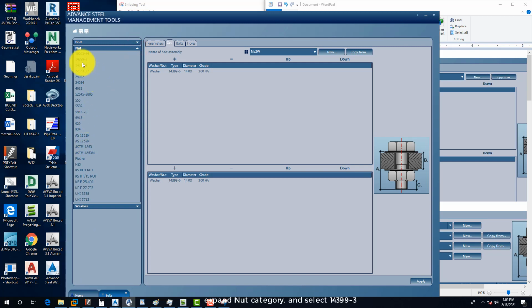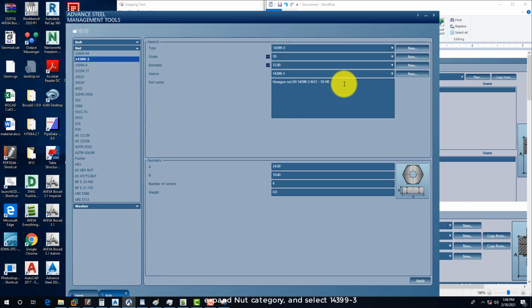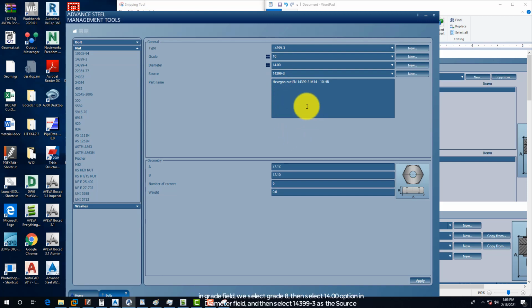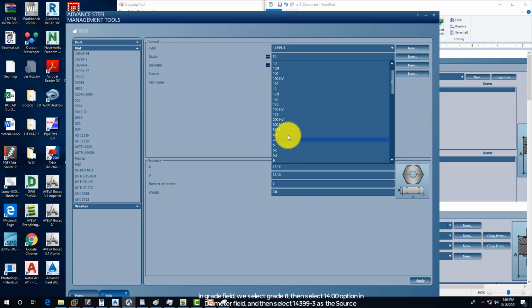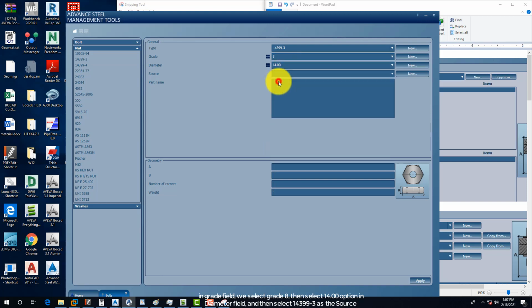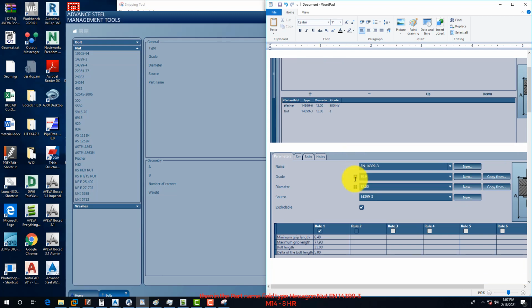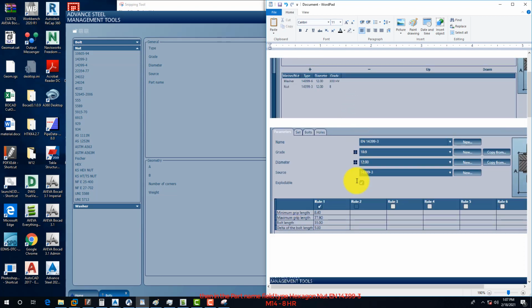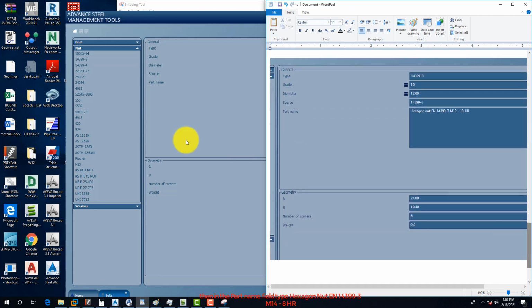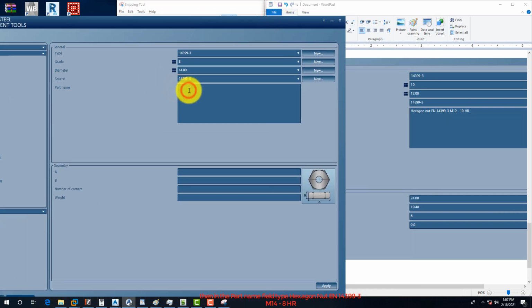Expand nut category, and select 14399-3. In grade field, we select grade 8, then select 14.00 option in diameter field, and then select 14399-3 as the source. Then in the part name field type hexagon nut N14399-3 M148HR.